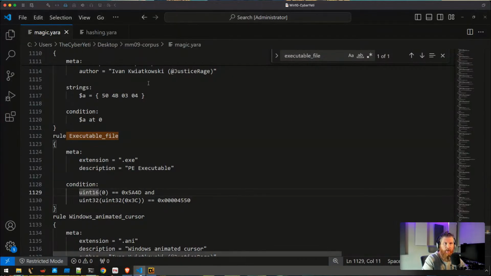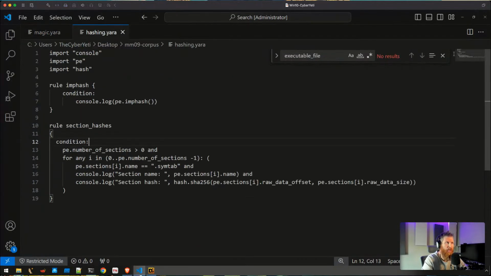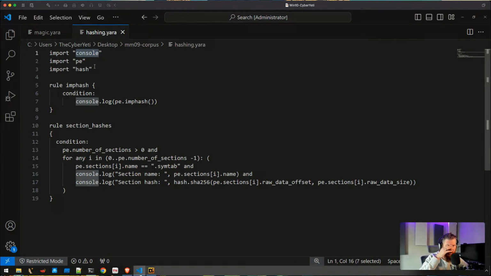Another opportunity here is to actually use Yara. And this is something where if you're familiar with Yara, but maybe not familiar with the console module, when I first started using Yara, I thought, why would you ever need a console module in Yara? Well, it turns out the console module can be pretty helpful. What does the console do? Well, as the name suggests, it logs information to your console.